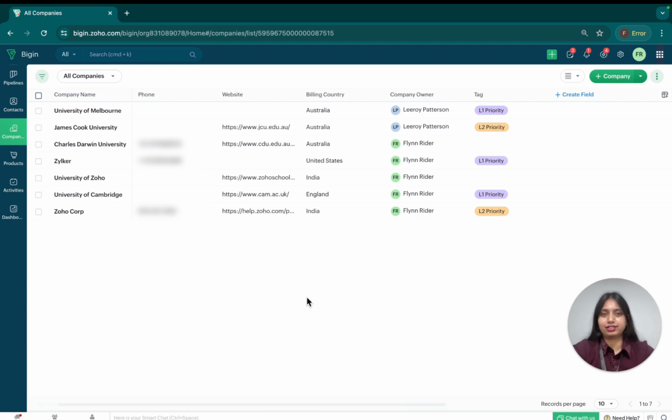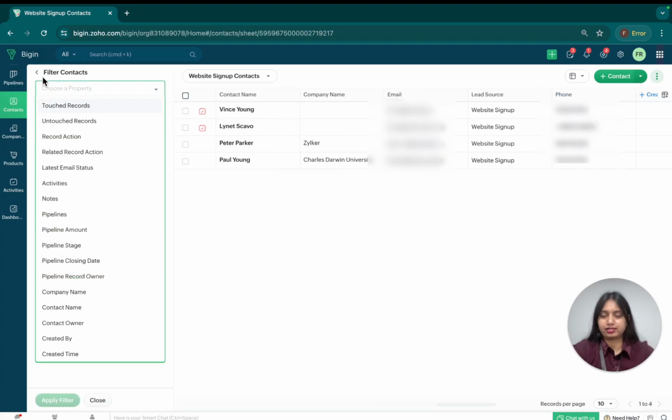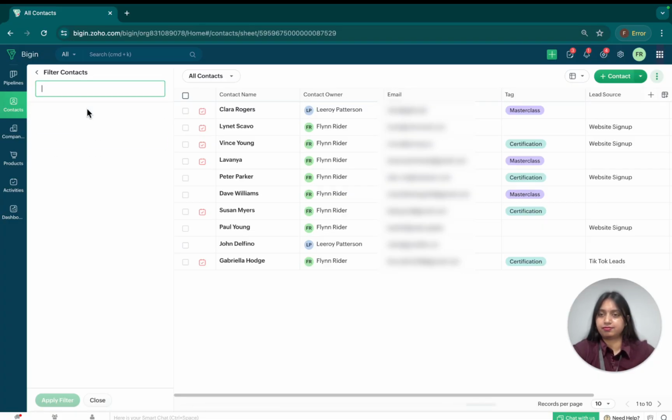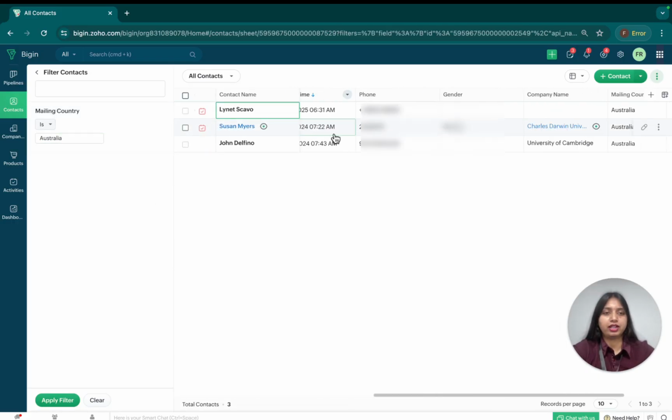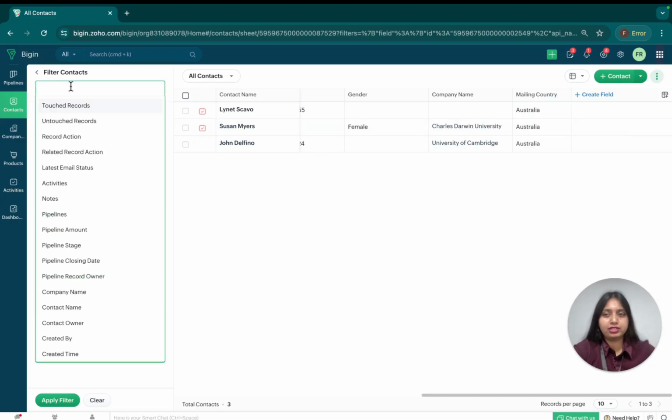Now let's look at filters. Filters are available on top left corner of the page, and as the name says, this will help us to filter the records. Now let's apply a filter. This will show us the contacts whose mailing country is Australia. It looks simple, but if you notice closely, there are a lot of special filter options available here.